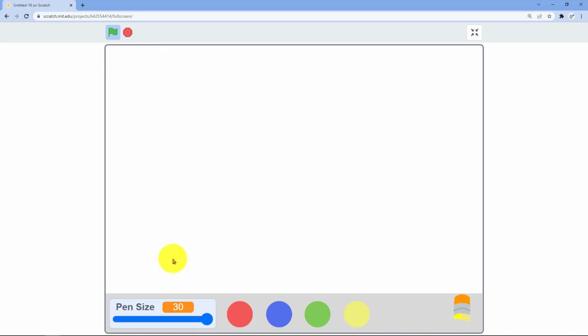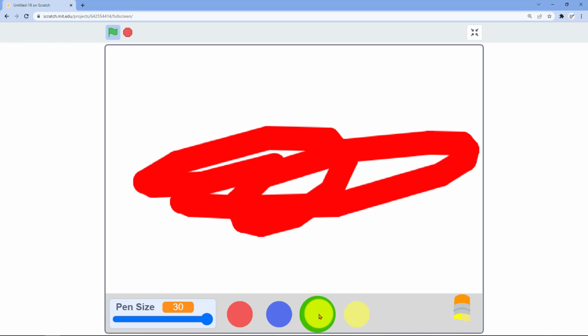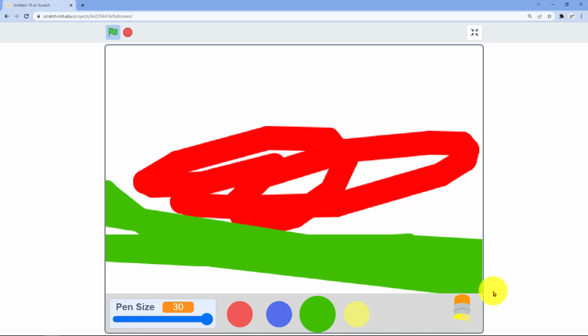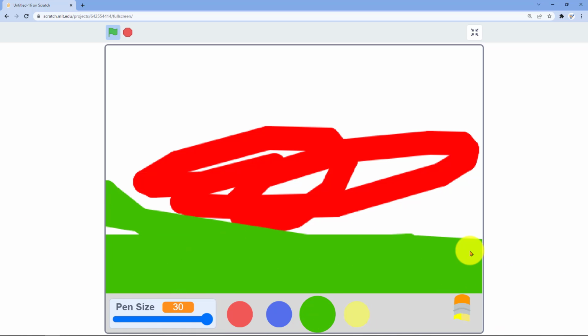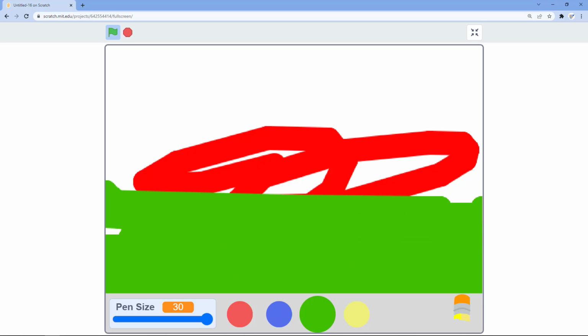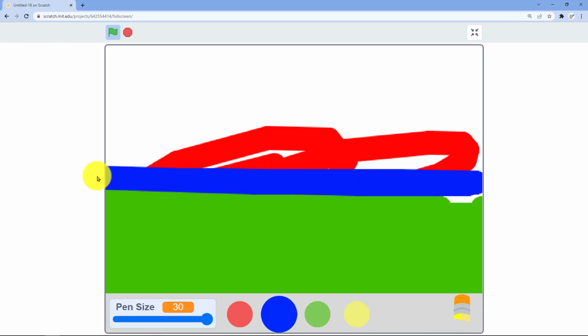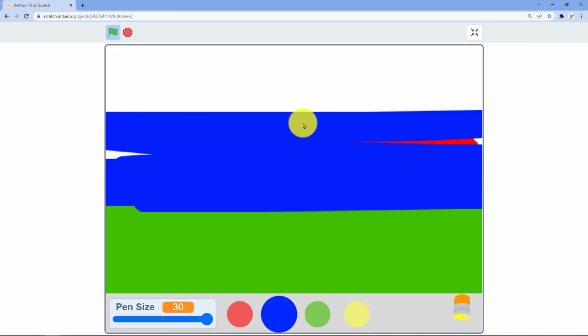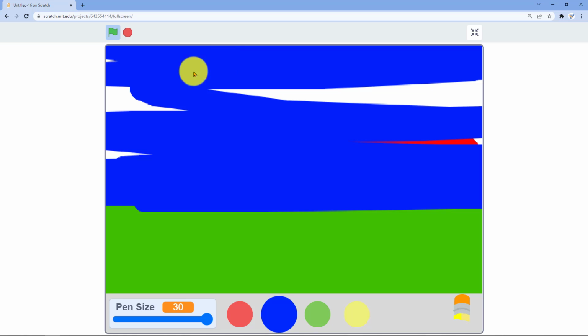And that is it. We have a drawing program. It feels really smooth. It'll work with the mouse or with a touch screen. I need some brown to make some trees.